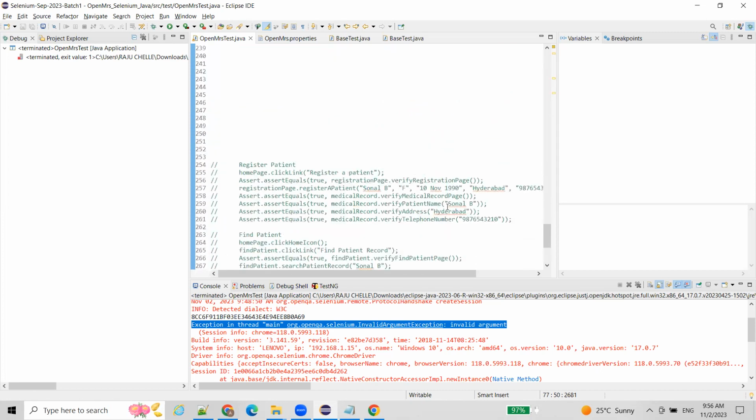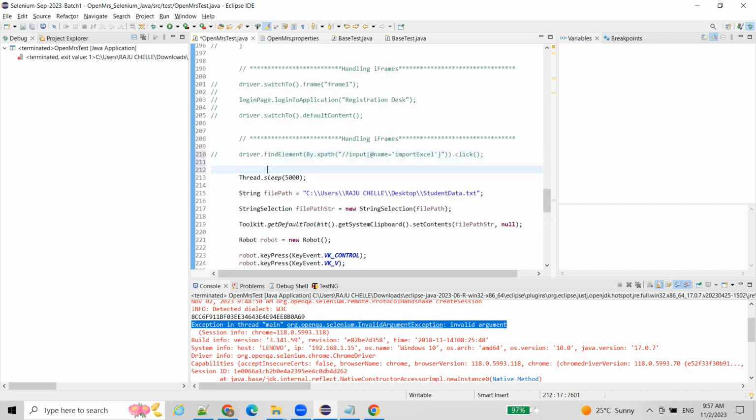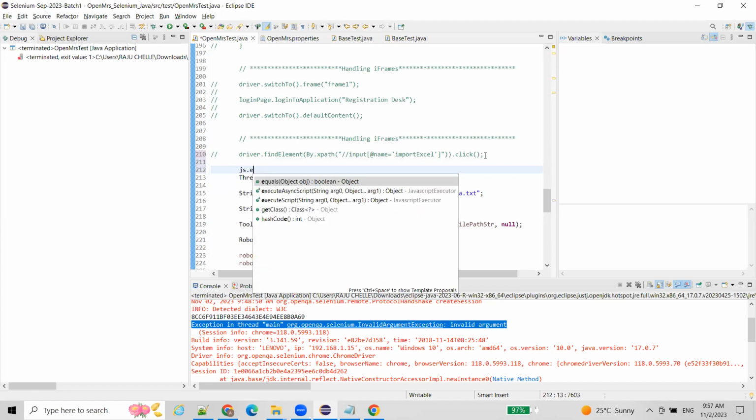This JavaScript executor I use here. Instead of clicking directly, I click with the JavaScript executor. See, I'm unable to perform this action with the help of Selenium methods. I'm getting invalid argument exception. How am I handling it? Using JavaScript. js dot execute script.